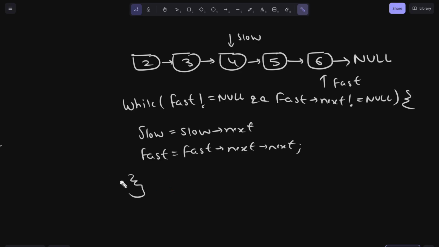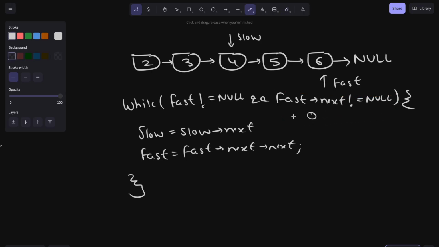Okay, now we're gonna check again. So it finds out that fast next is actually equal to null. So this condition actually became false. If this one is false, and this one is true, our result will also be false. So this while loop will never run again. Okay, so the condition will become false.